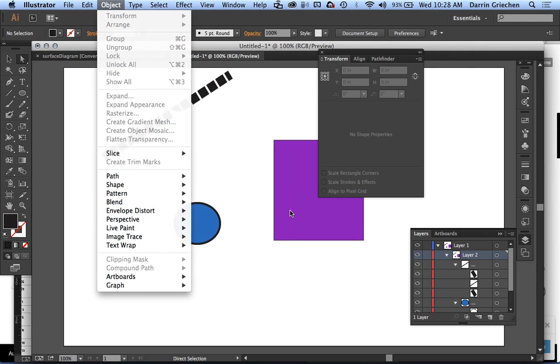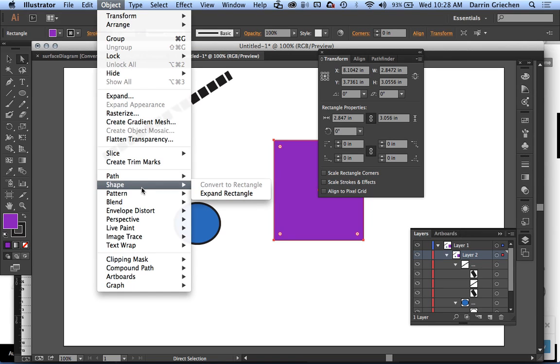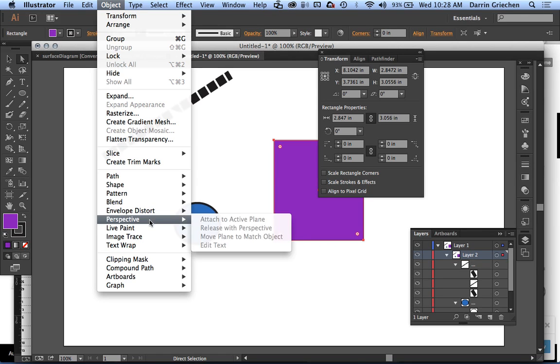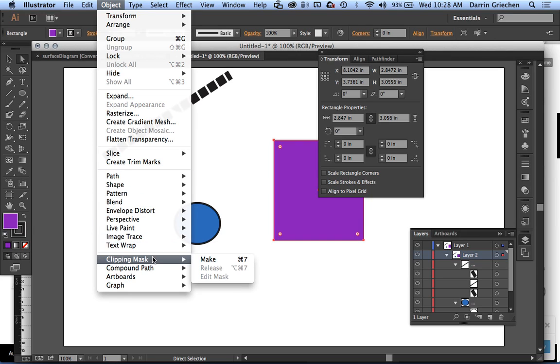So there's lots of different things that you can do in here that relate to the paths and the shapes, creating patterns, different things. And each one of these things, what I would do is just mess around with to kind of create.